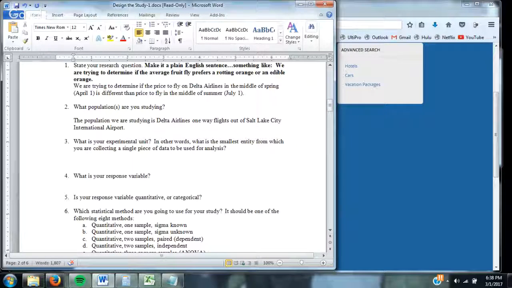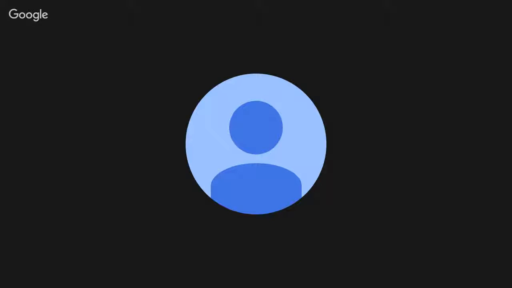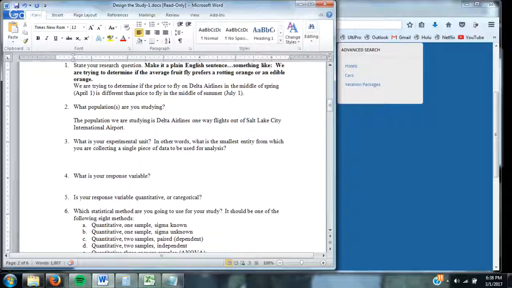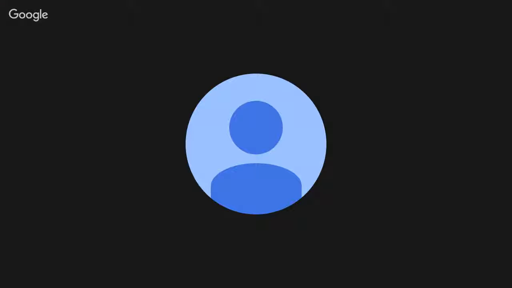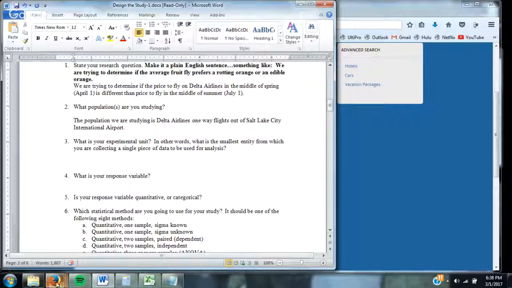Well, I guess is it a destination city? What's the smallest entity from which you're collecting a single piece of data? Well, we're going to collect a single piece of data from a destination location based on its price. Yeah. So is it destination location?